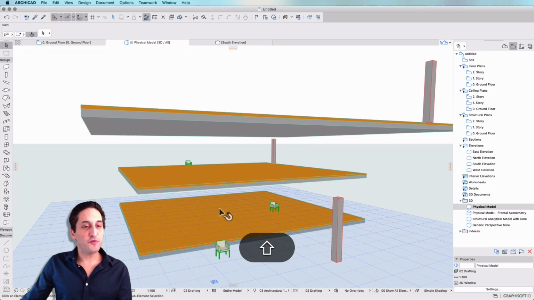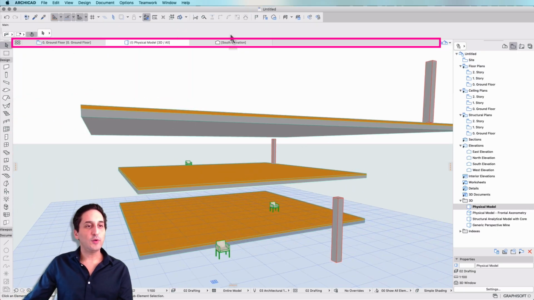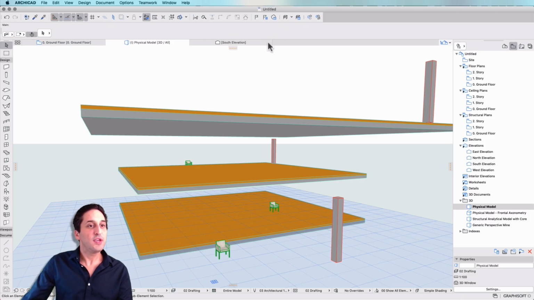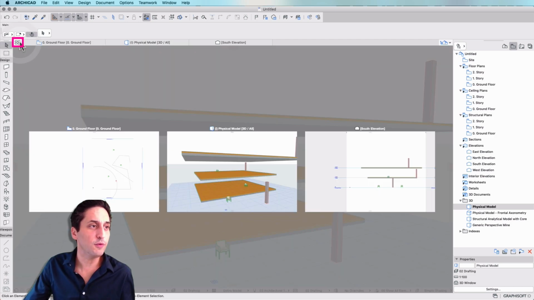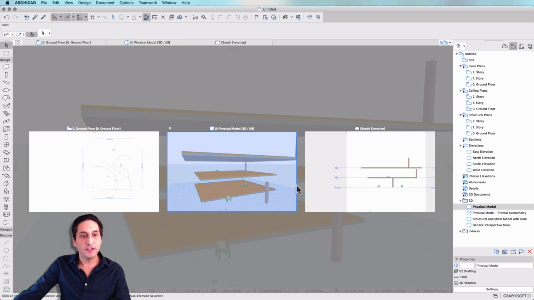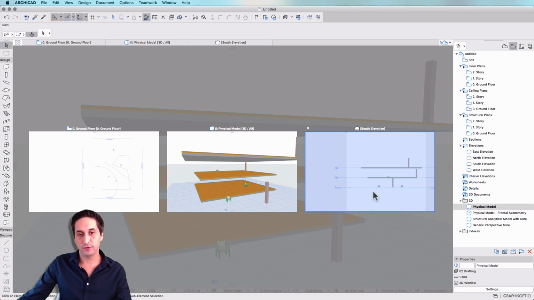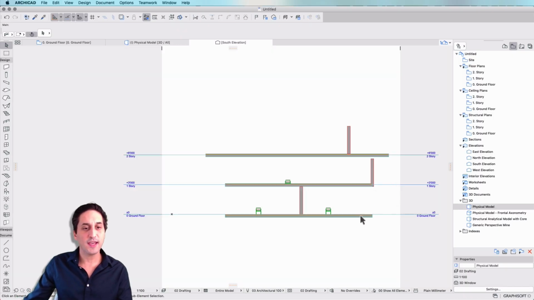If you want to change the view, you have to switch between the tabs. You have a 3D tab and a ground floor tab and a south elevation tab. If you don't know where you want to go, you can always click on this Show Windows Overview. So it shows them all. And then you can pick where it is that you want to go back to. If you want to go back to the south elevation, you can.